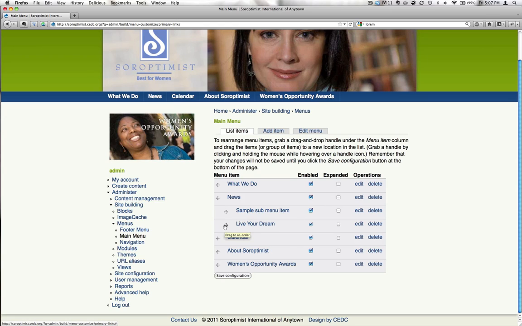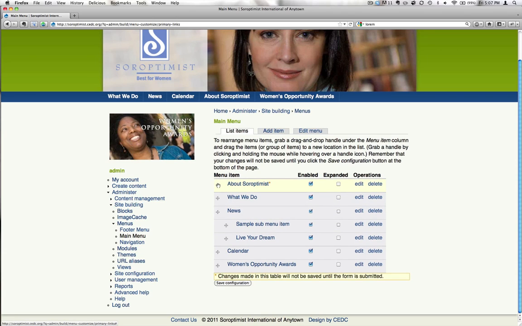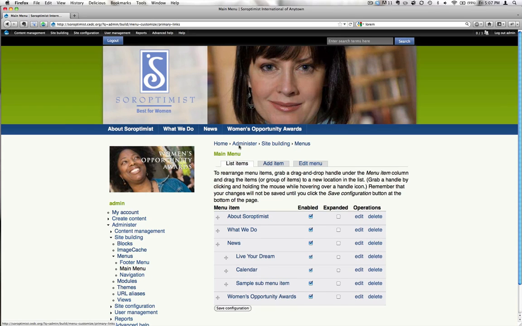The last thing I'm going to note here is how simple it is to reorder things. So let's say you wanted the About Soroptimist to be the first in the menu. You can just drag it all the way to the top here, clicking on this little handlebar and dragging. And let's say we want to reorder the submenu items, and for whatever reason we want to put the calendar as a submenu item right in the middle. And then when we click Save, the menus are reordered.